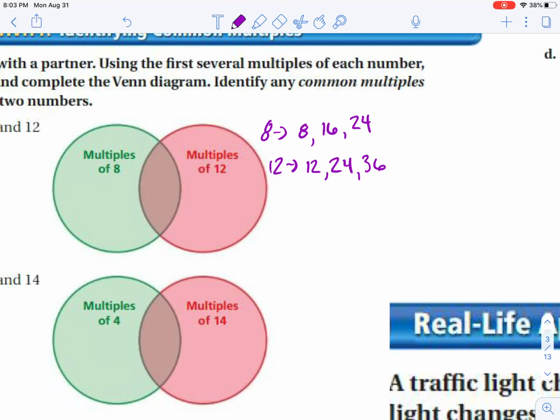8 times 1, 8 times 2, 8 times 3, 8 times 4, 8 times 5, and then 8 times 6. And we could stop right there. We have 12 times 1, 12 times 2, 12 times 3, 12 times 4, maybe 12 times 5. We'll stop right there. Okay, so I've ended on about the same number for each. So let's identify some numbers that they have in common.